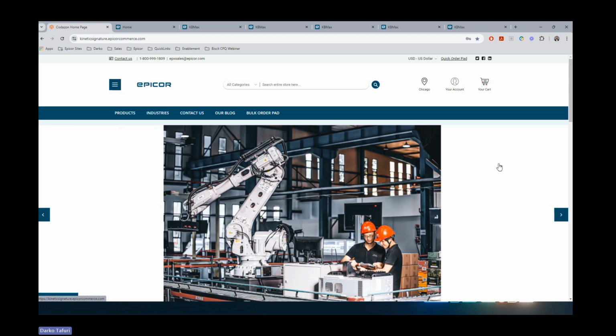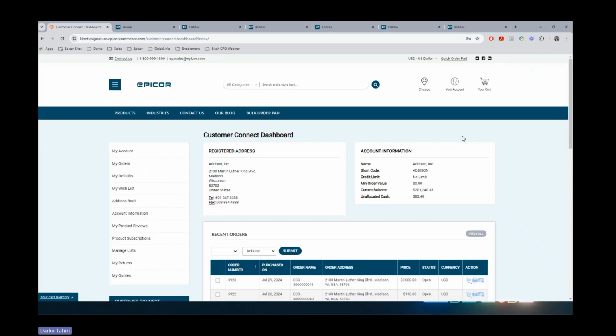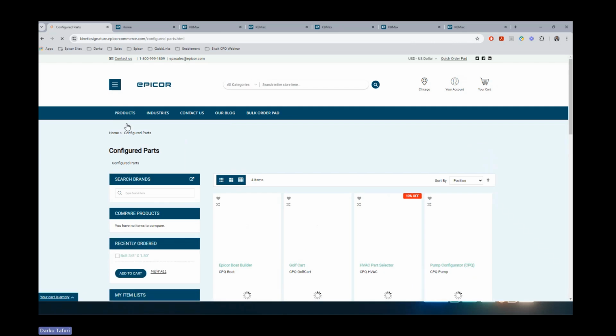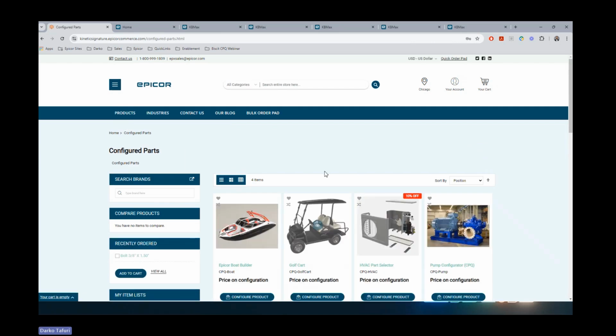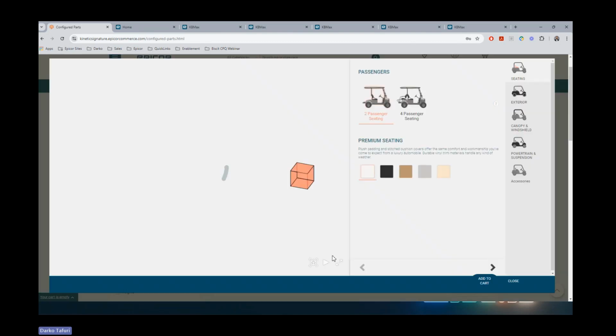The first example I want to show you is Epicor in the e-commerce. So you have endless possibilities of connecting price list, but you can also connect product availability to the user. And my user, what I want to do is to configure a product. And between my configurable products, I want to select something, for example, like the golf cart. As you can see, you can also apply discount in your e-commerce, and this will be reflected in the Epicor CPQ configurator. So I want to configure my golf cart.